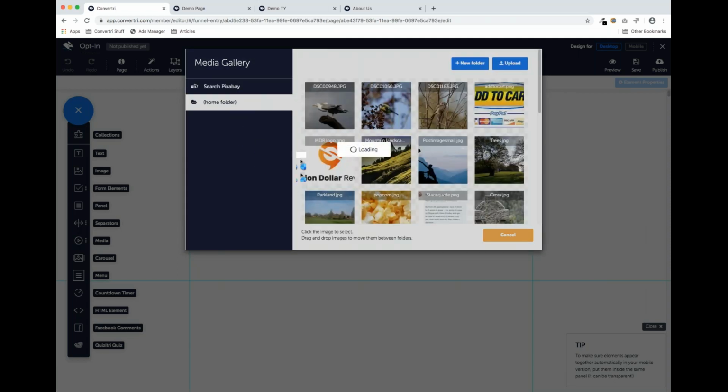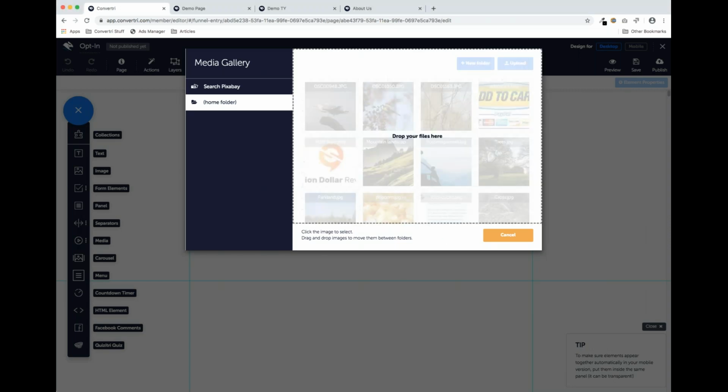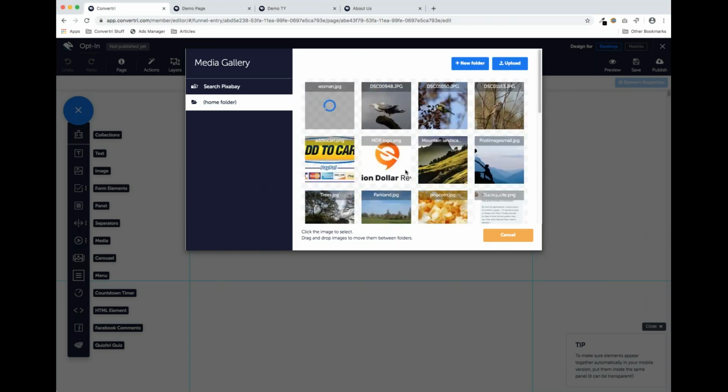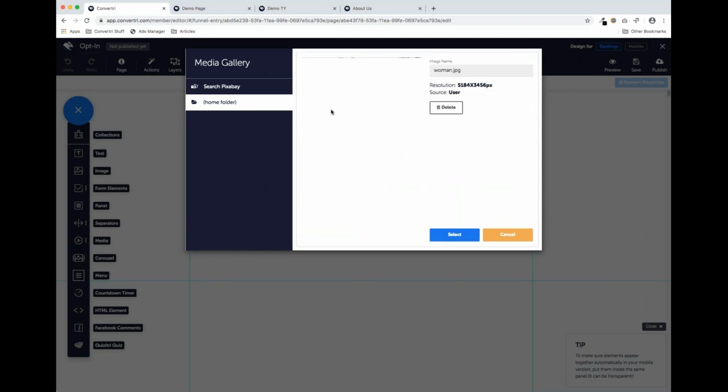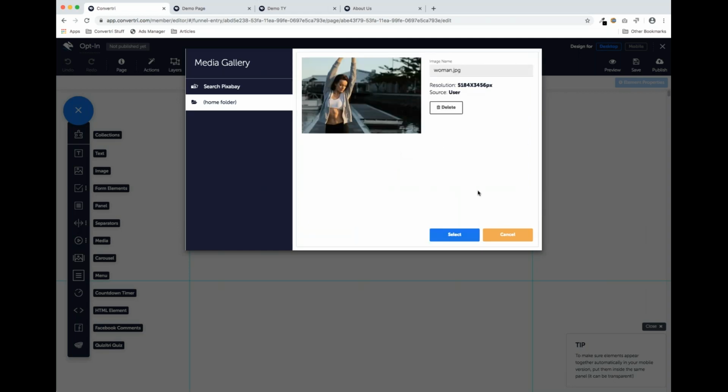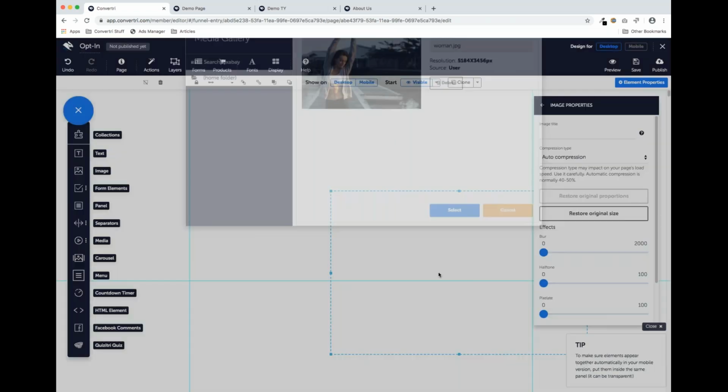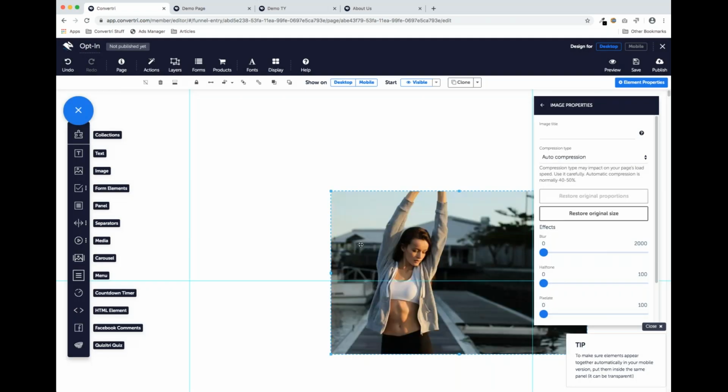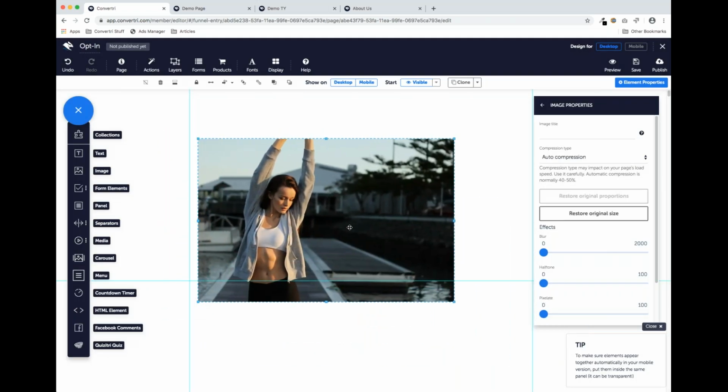But as I said, I do have one prepared at the moment. So what I'm going to do is I've got my file here. I'm just going to drag it onto the image manager, and that will upload it into Convertri. You just need to give that a minute. There we are. So she's in there. I'll select that, and there we are. The image is in there.